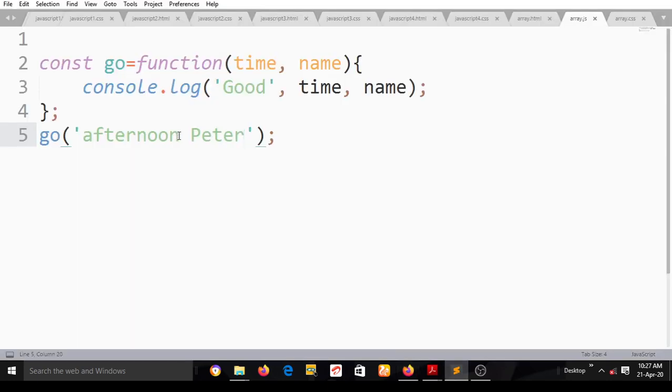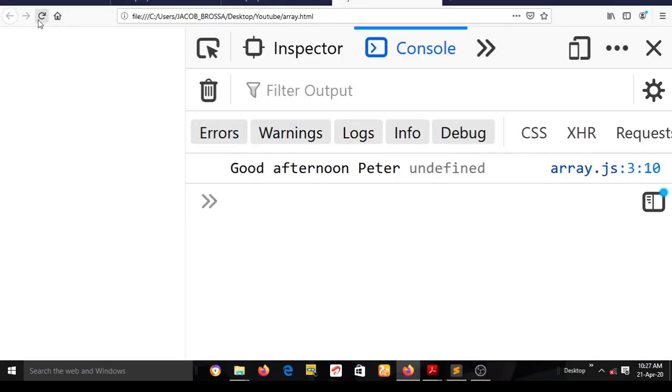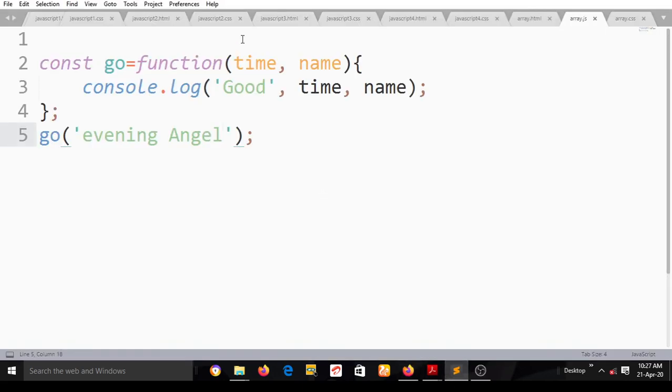Alright, so you can change that anyhow you want it. You can say evening here, and you could say Angel here. So when I save and go back to my browser, you'll notice that it's going to say good evening Angel. So you can say it's good evening Angel. So you must note that the first one here will be the first one here. It will also be the first one here.